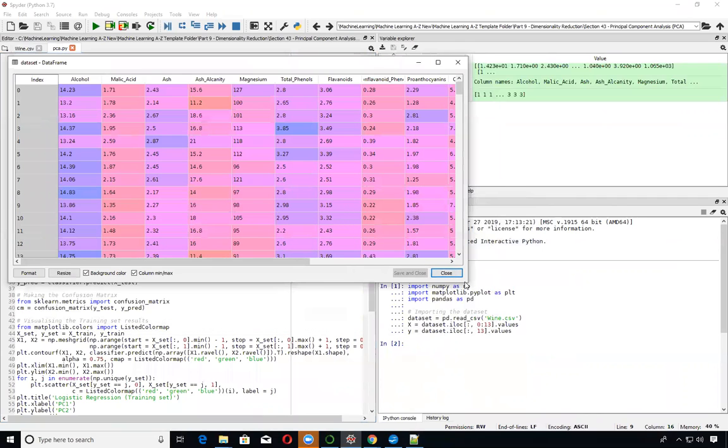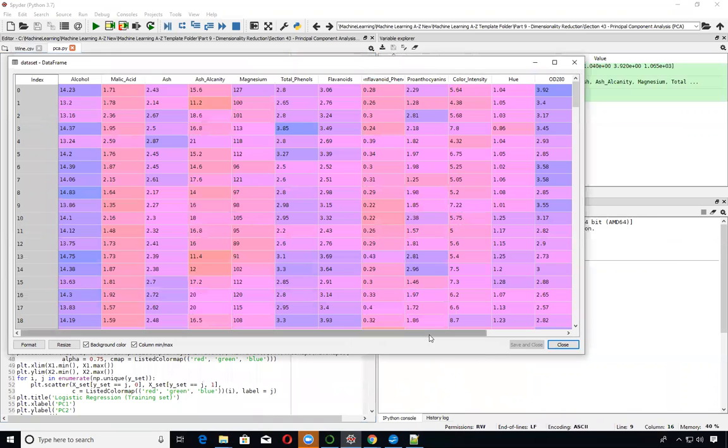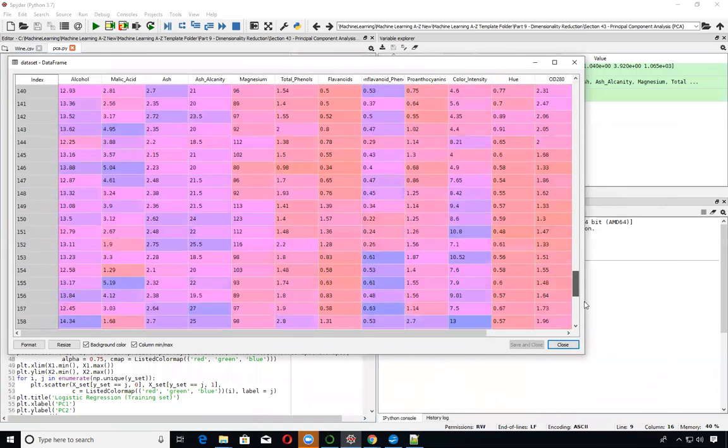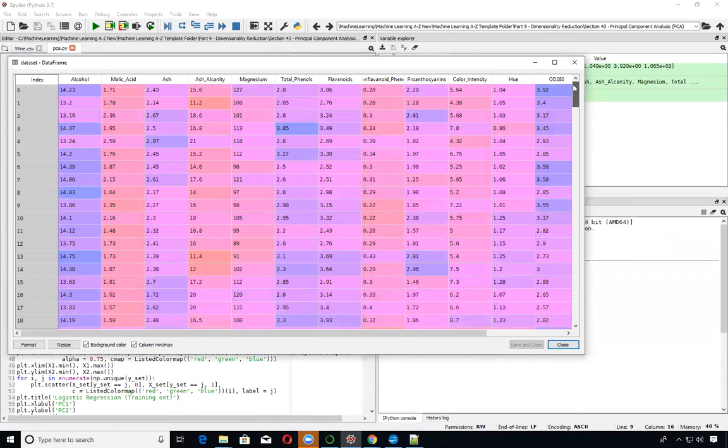To explain the problem in a little bit of detail, all of these are different wines. The way the course explains it, and this is an open source data set too, by the way, that you can download.